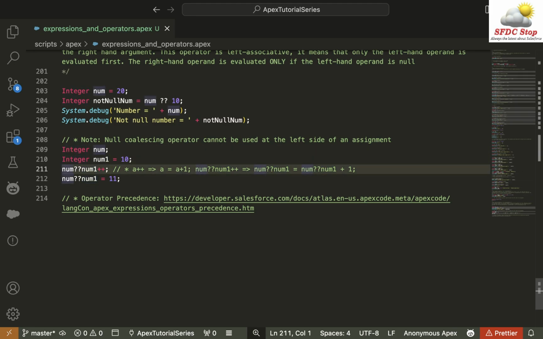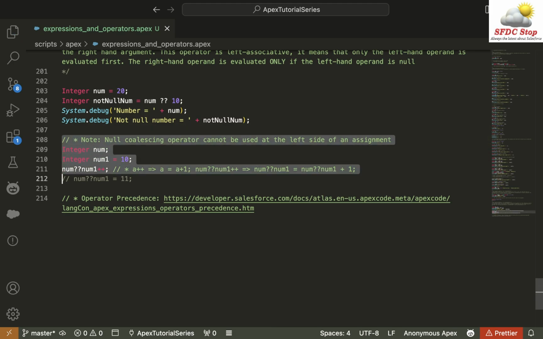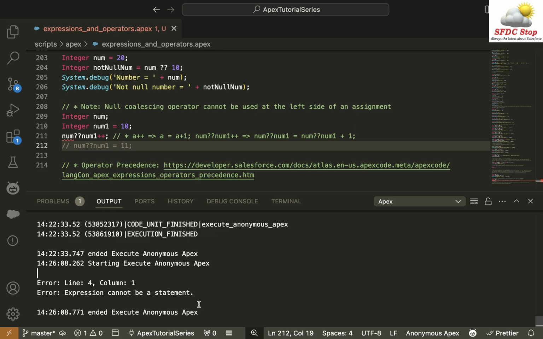So let's execute both the statements one by one. For example, I'm going to comment this one now, and let's execute the code till here. And if you see, this time I'm getting an error, which is saying expression cannot be a statement. So this is another error. And why is this error coming? Because the compiler expects a statement here, or I can say something which is static, which does not return any result, for example, a variable.